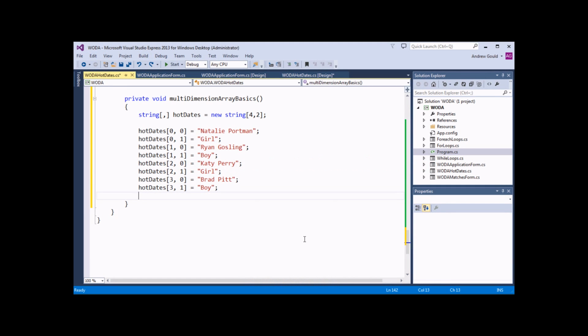The same is true when you want to read values from a multi-dimension array. You have to refer to which element of which dimension you're getting a value from. So if we wanted to begin populating our hotdates list box, we can say hotdateslist.items.add, and then let's make a combination of the name and gender of the person.